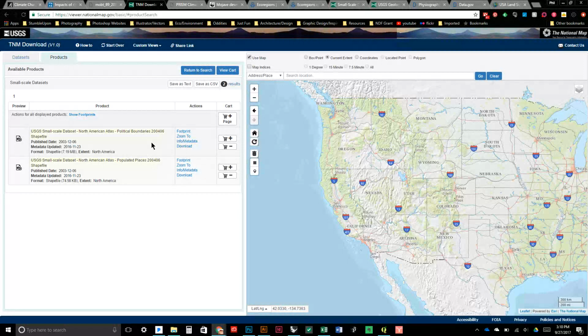And you'll see it's only got 2 results. That's nice. I don't have to comb through too much information. You have the title here, so USGS Small Scale Dataset, North American Atlas, Political Boundaries. That seems pretty accurate to what I'm looking for.